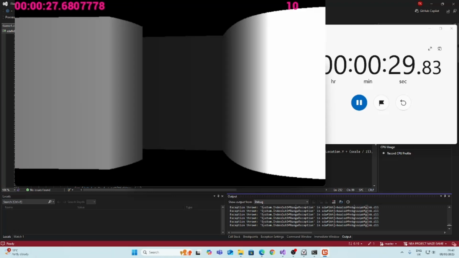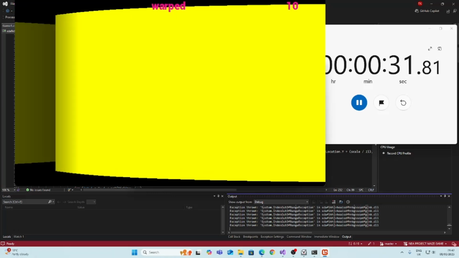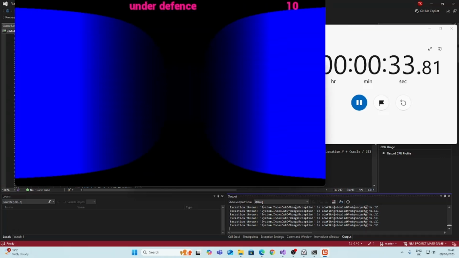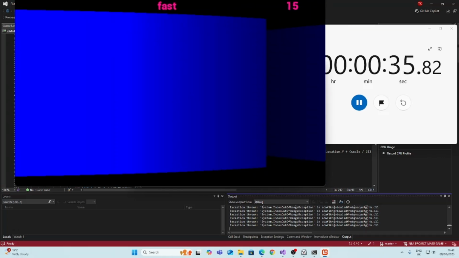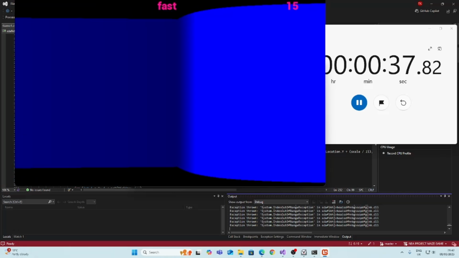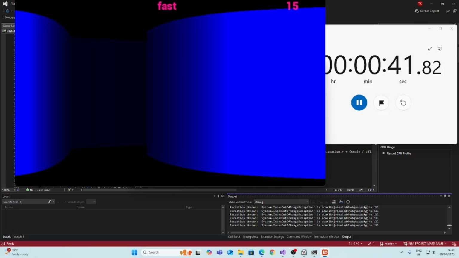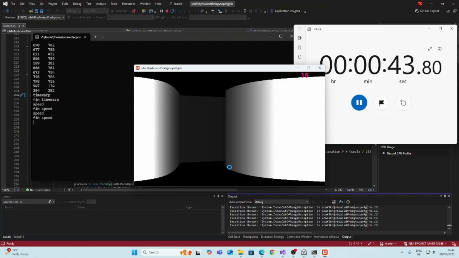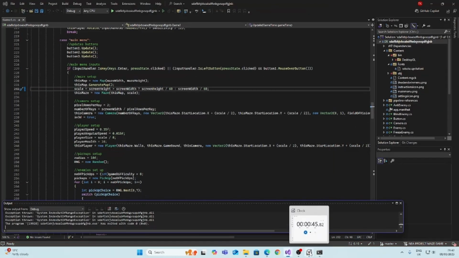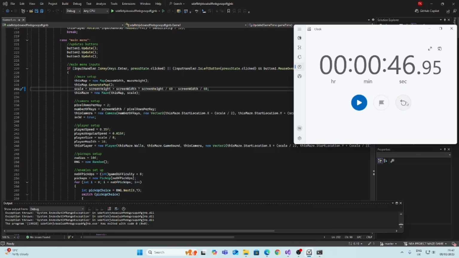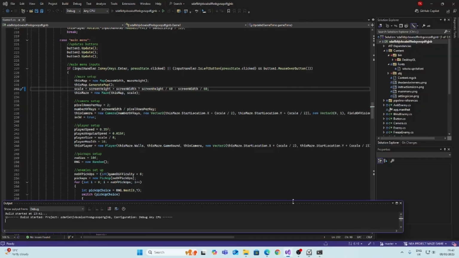And the performance whilst we're in the maze is perfect. The game offers 60 frames per second flat, working perfectly fine here. So I think that passes all the tests. I'm going to reset the timer there.